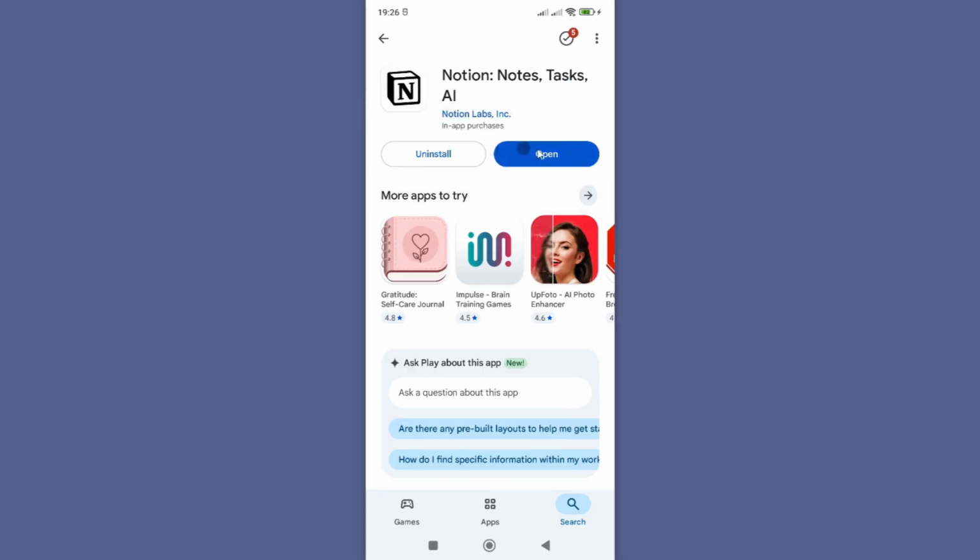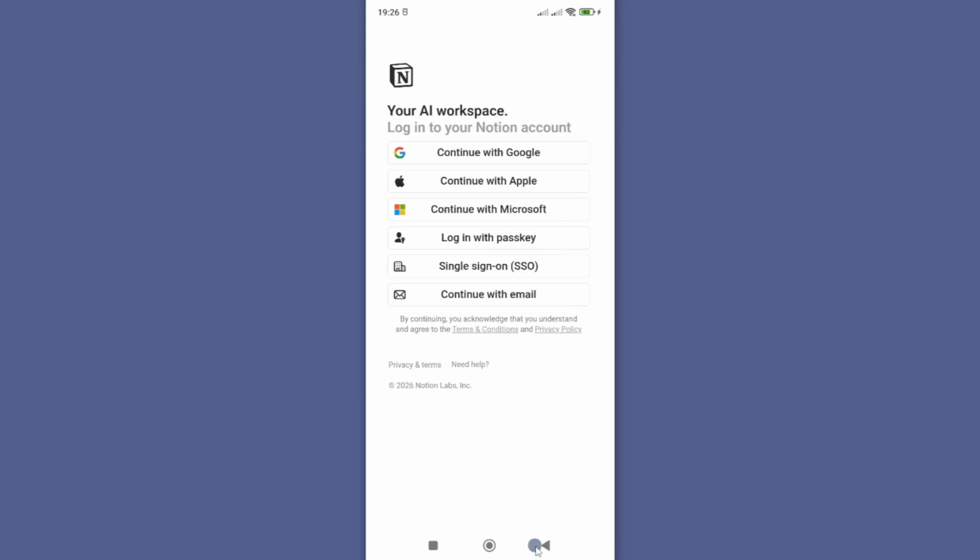Once this has been installed, now you can go ahead and tap on open to start using the latest version of Notion app. So that's how you can update your Notion app.